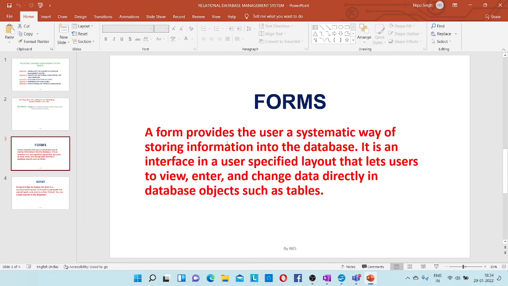A form provides the user a systematic way of storing information. If you want to store information in the database, you can use a form to insert data. Then it is an interface in a user-specified layout that lets the user view. You can view the records, you can enter the records using the forms, and you can change data directly in the database object such as tables. So that is what we are going to do now.